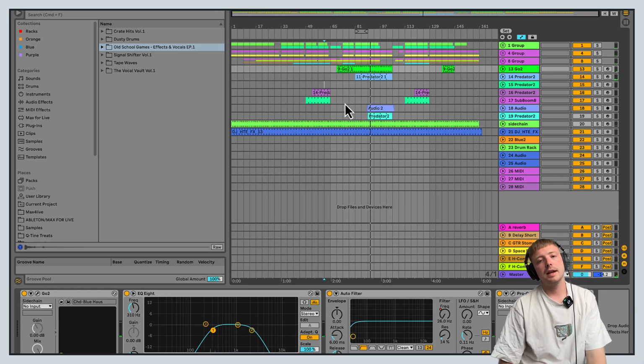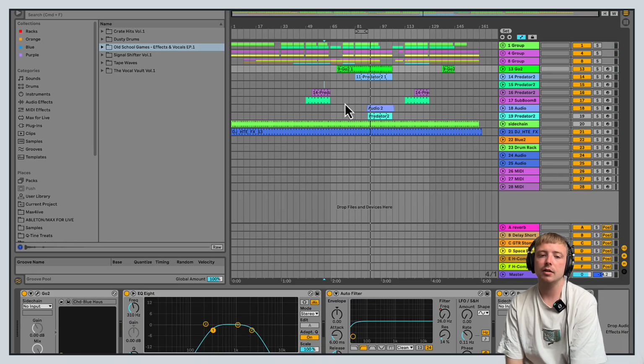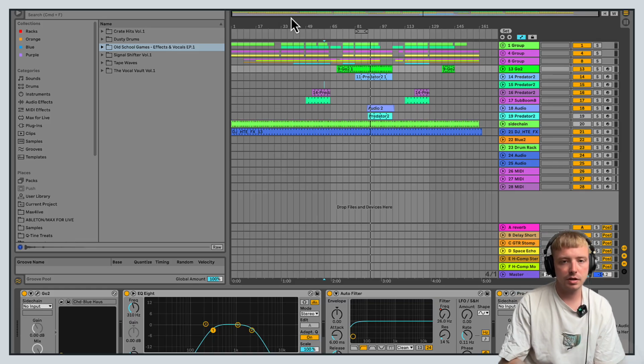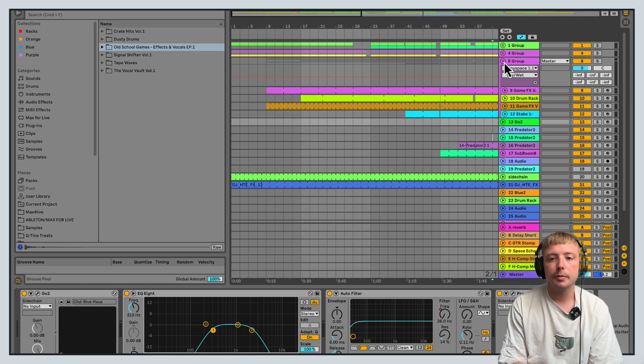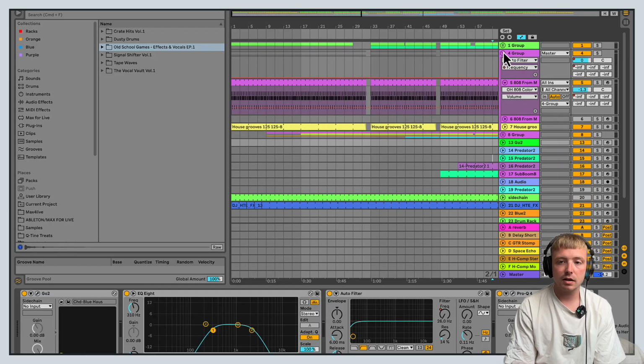Right gang, those are the main elements in the track, so I'm just going to break it down bit by bit now and show you how I use the game effects and some of the other samples. So basically I started off with a simple groove.